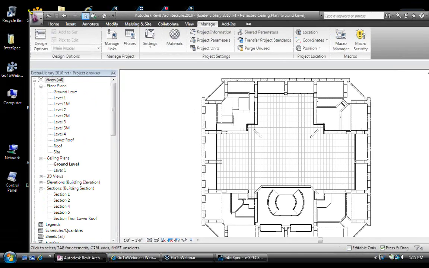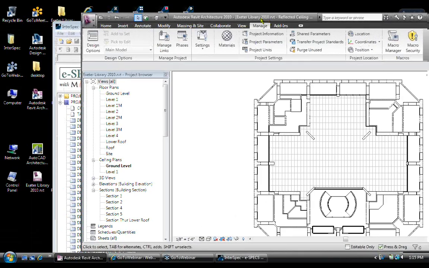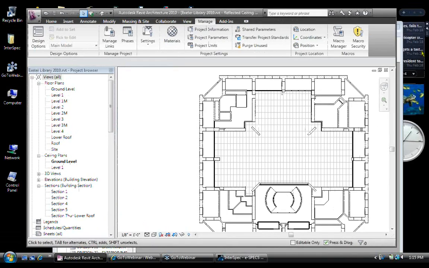Autodesk Revit. Hey, Gil, can I interrupt you for a second? Sure. Because there's a question that might best be asked right at this juncture.